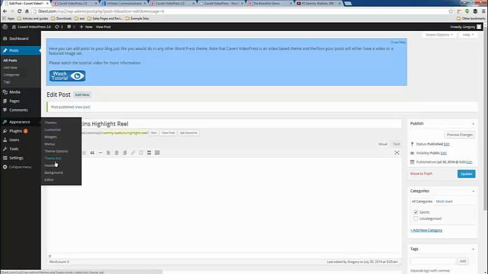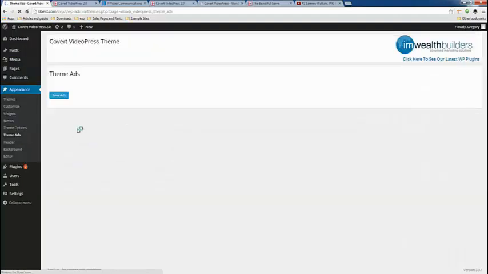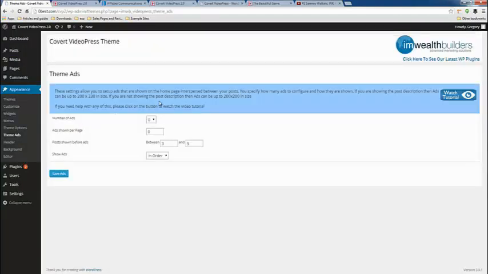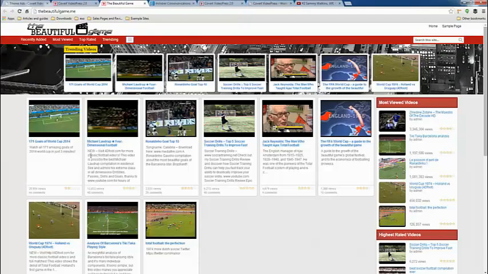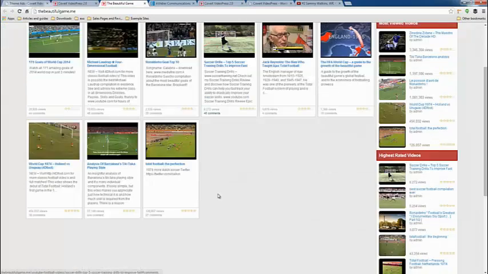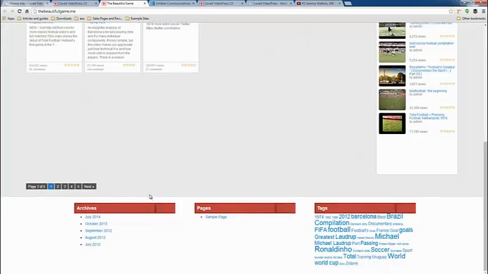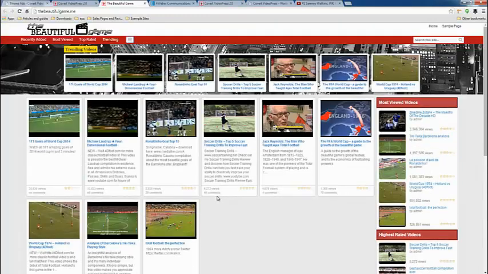I noticed this theme ads section here that I didn't look at yet. This allows you to set up ads that are shown on the home page, interspersed between your posts, basically, and that's pretty cool for monetizing your site. Basically, if we were looking at this site here, what it's saying is that you can insert an advertisement between these rows. I'm sure you've seen that on other websites as well. So that's all that's about.